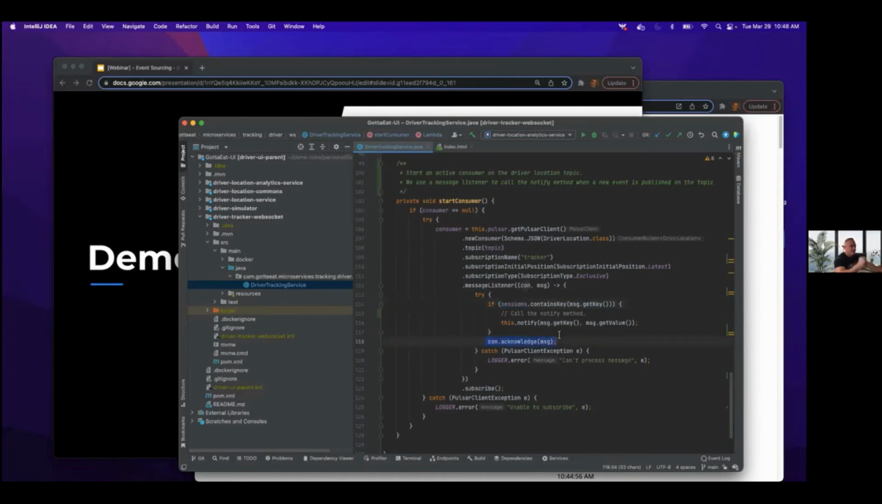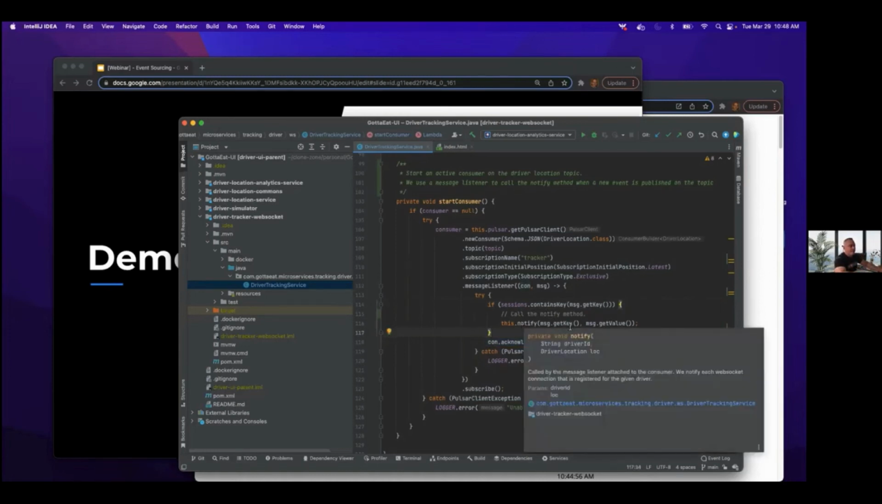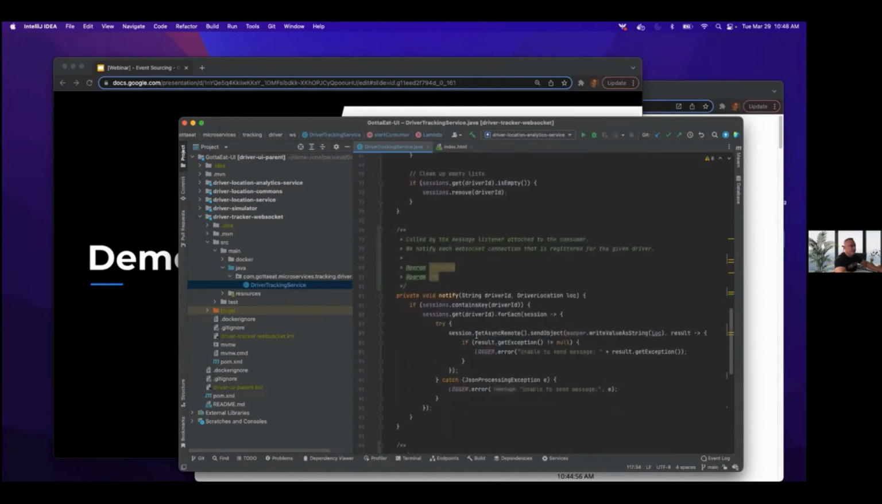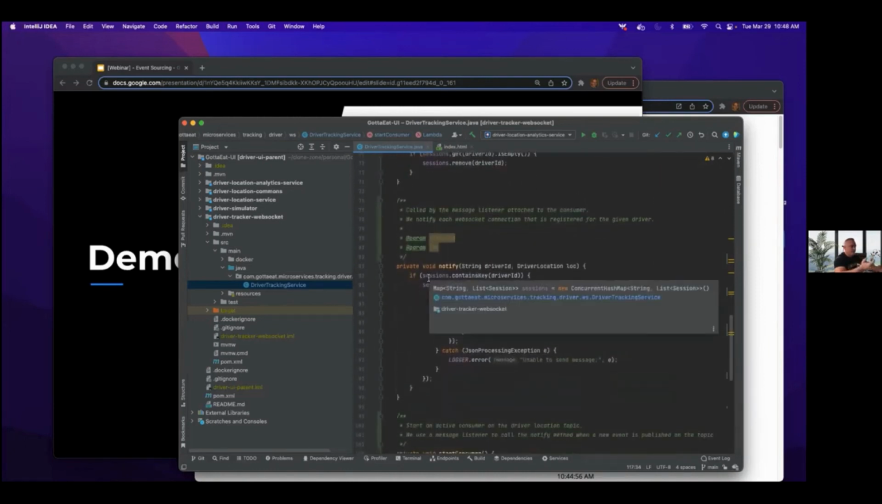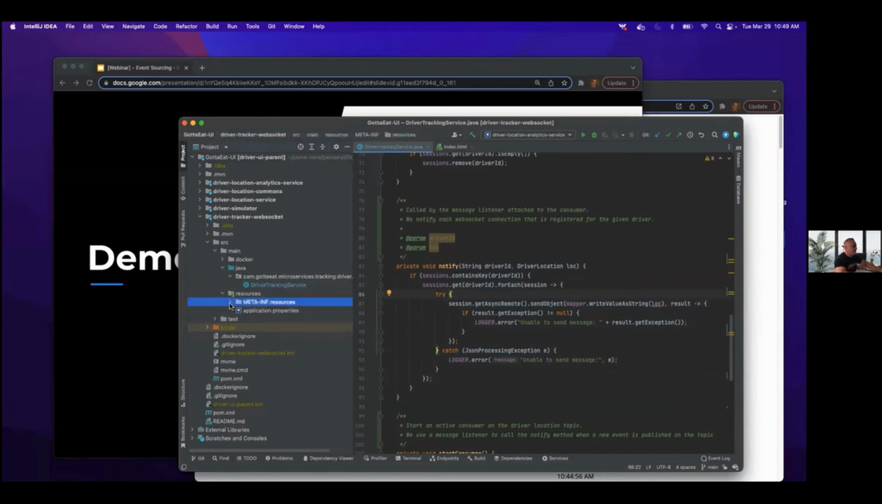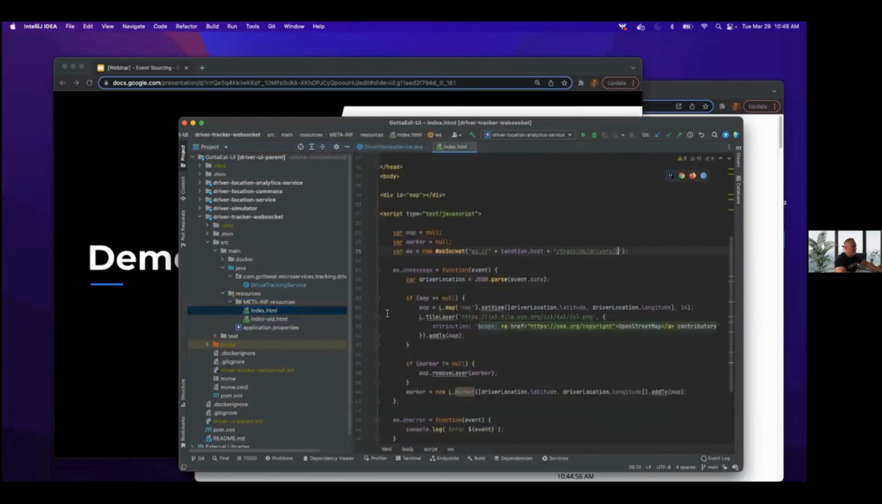But either way, we acknowledge the message to say, okay, I've gotten this message, and move the cursor forward, so we're not going to reprocess it again. But if it is a session that we're interested in, then we're going to call this notified method with the driver ID and the actual location value itself. And now this notified method goes back and looks up the sessions for these driver IDs, goes through the entire list, and asynchronously sends a location value back. Again, as a string, we use a mapper object to turn this JSON object back into a string, and we send it back out. And then, as I'll show you here in the web page that actually tracks it, we get this information here.